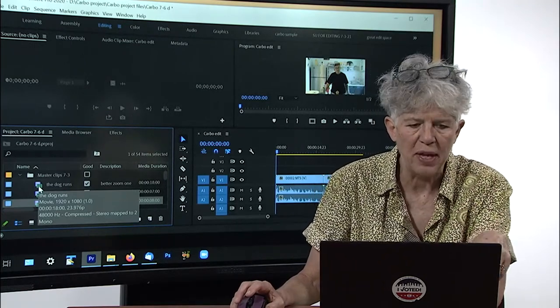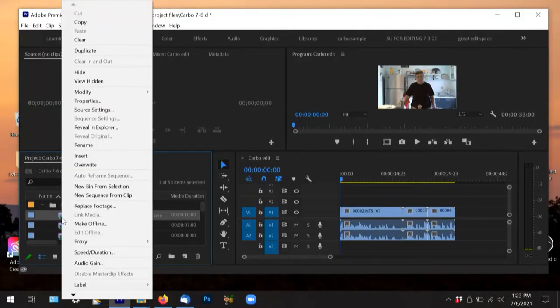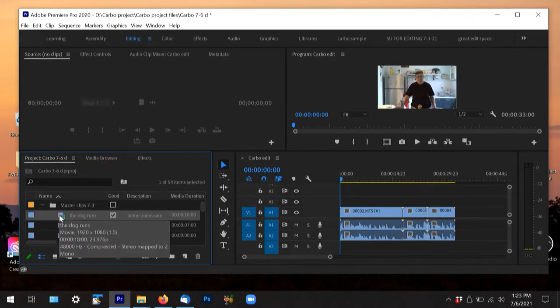And I can't duplicate that here because I have not lost my media. But if you were to have that happen, it would say link here. It's grayed out because the media is linked, but it would say link media, and then it would open a window and it would show the name of the clip, and it would say locate or search. And if you knew what folder it was in, you would locate it and it would be highlighted, and then you'd say reconnect and it would be fine. Or you could do search.